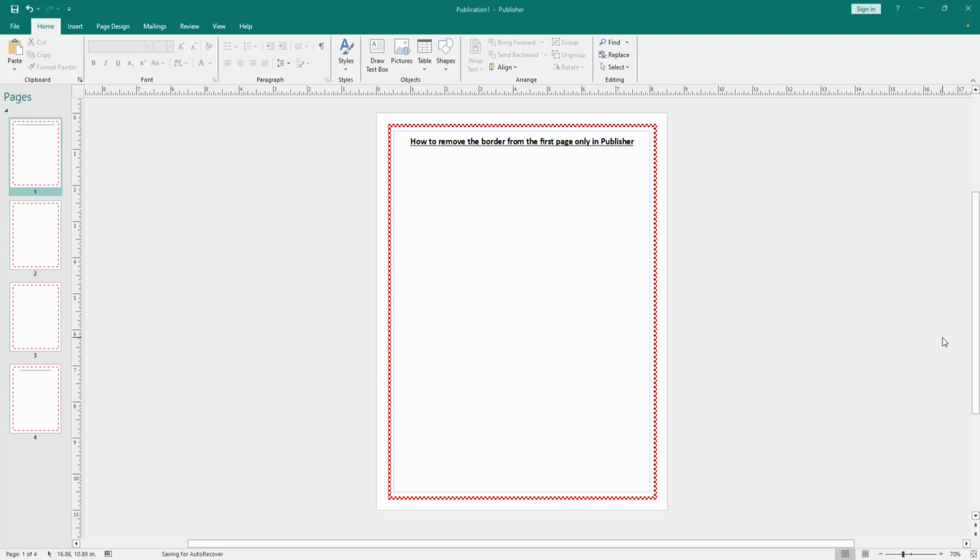In this video, I am going to show you how to remove the border from the first page only in Microsoft Publisher. Let's get started. Firstly, we have to open a Publisher document. Now we want to remove the border from the first page in this document.